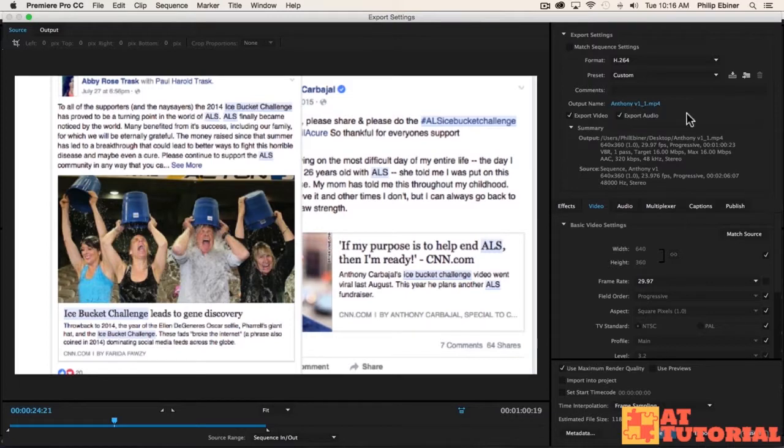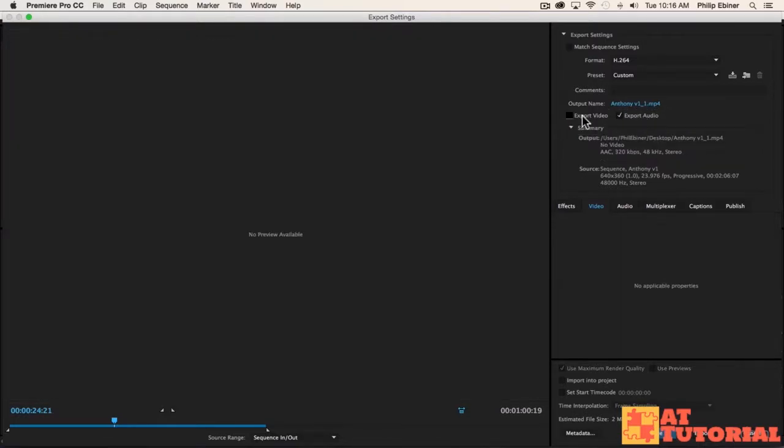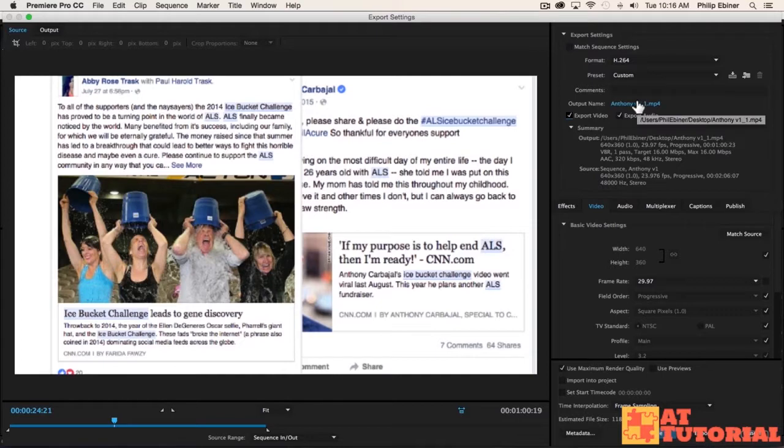We saw here, this is the output name. Clicking that will allow you to change the title of your video and where you save it. If you just want to export the audio for some reason, you can do that, or just the video. This summary gives us all of the information about our output and our source.